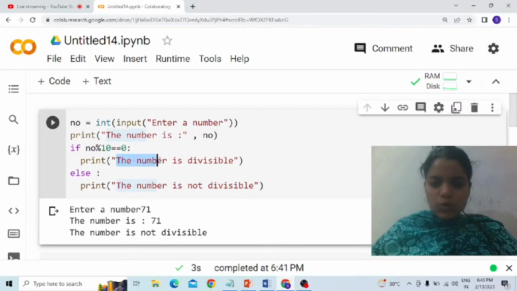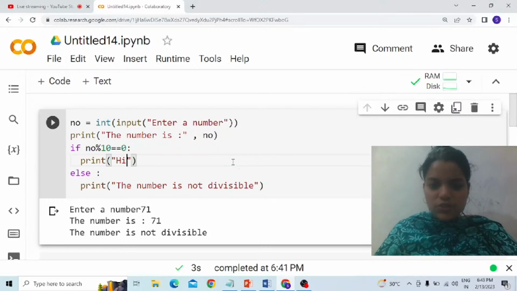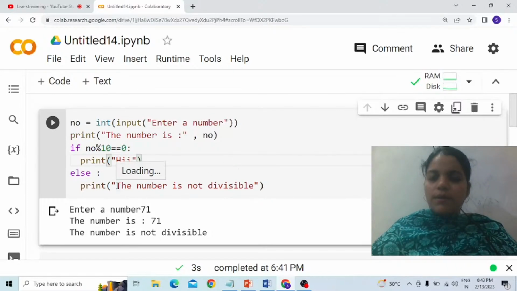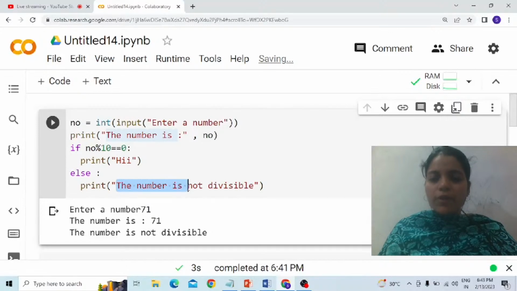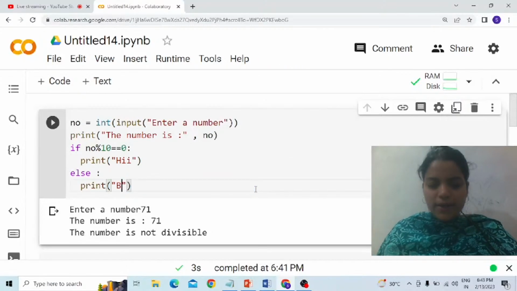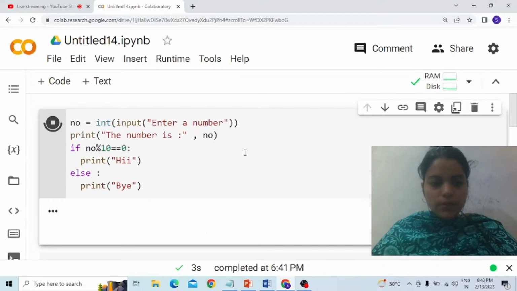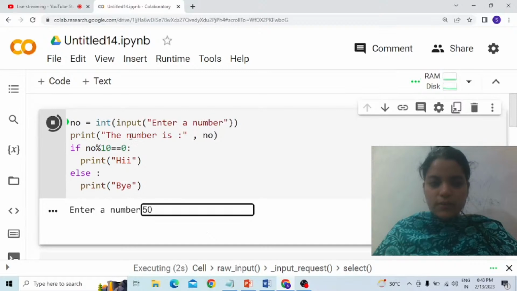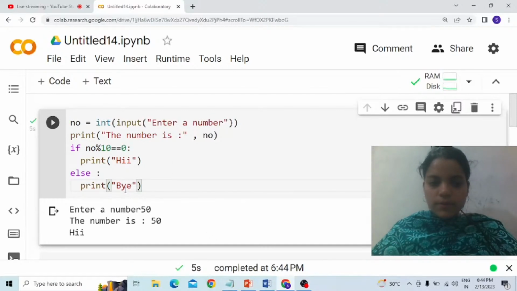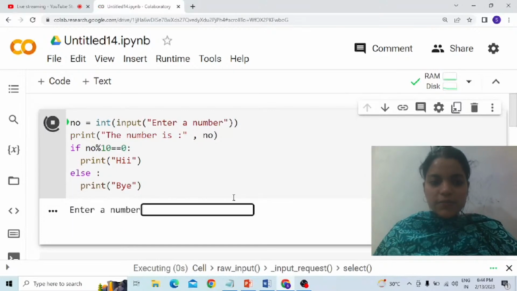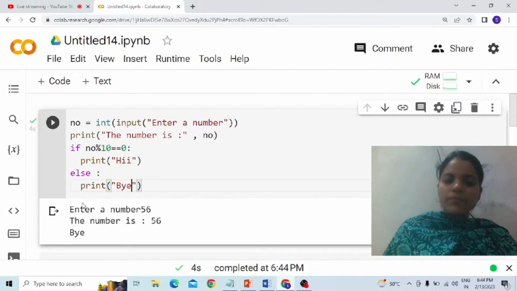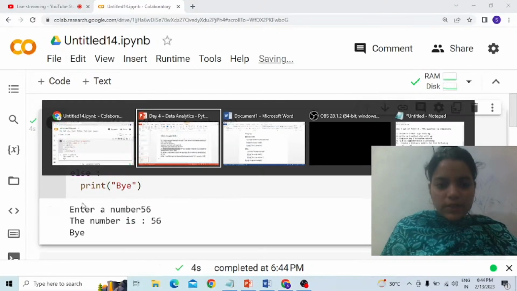Alright. So if it is equal to 0 after dividing by 10, I just have to change this message to high. And if after dividing by 10 the remainder is not 0, that means it is not divisible by 10, and I should print here by. Okay, fine. So let me write here as 50. Okay, it prints high. And if I write here as 56, it prints by. Correct. Fine.